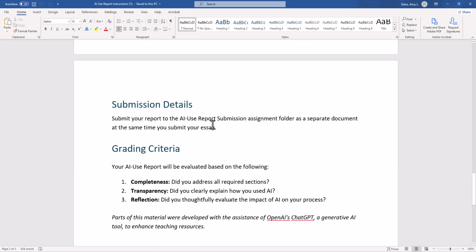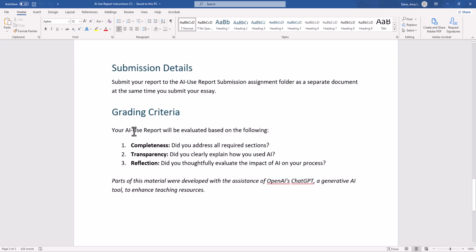Okay. So submit your AI use report as a separate document in the same submission folder where you submit your essay. So if you're using AI to help with your short story essay, you're going to submit your short story essay to that folder, and you're going to submit an AI use report as well to that same folder. I will grade your AI use report on completeness, transparency, and reflection.